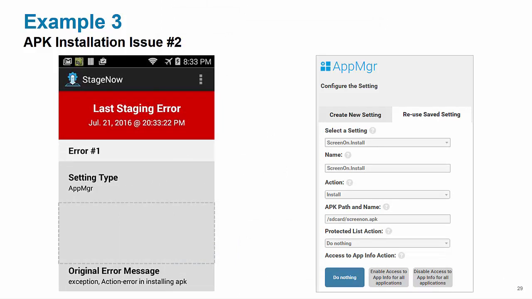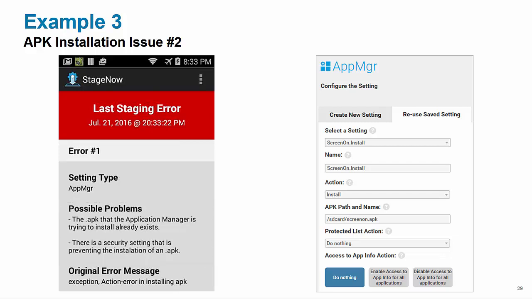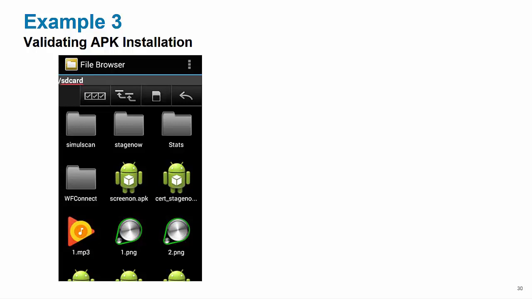Now to the more interesting case. The APK file exists in the path provided and is not corrupt, but it does not install. Why? The best thing to do when the StageNow installation fails is to try installing manually. First, let's ensure that the file is there. Well, the file is there, has the right name and is in the right location. Let's try installing it manually.